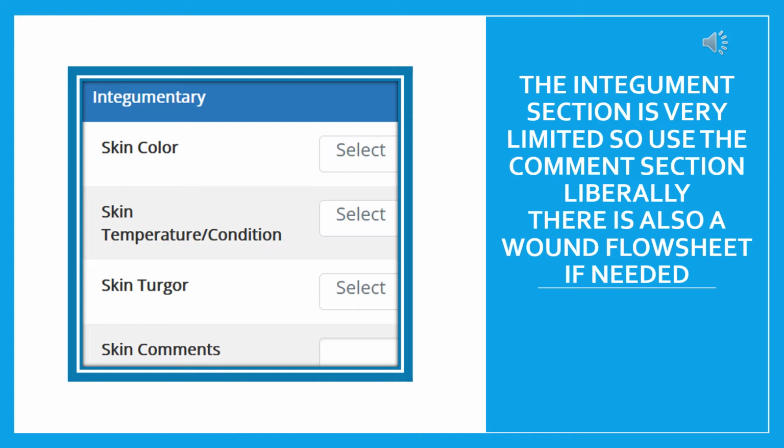So under the skin condition, there is a choice that says not intact. And this directs you to use the comment section. Duh. So if you don't have intact skin, there's also a wound flow sheet. It's a separate flow sheet. It's not in the assessment section. And you can use it to describe wounds, incisions, and ostomies. Your classmates probably won't have any of these things, but you should look at this section for use in the future in clinical.